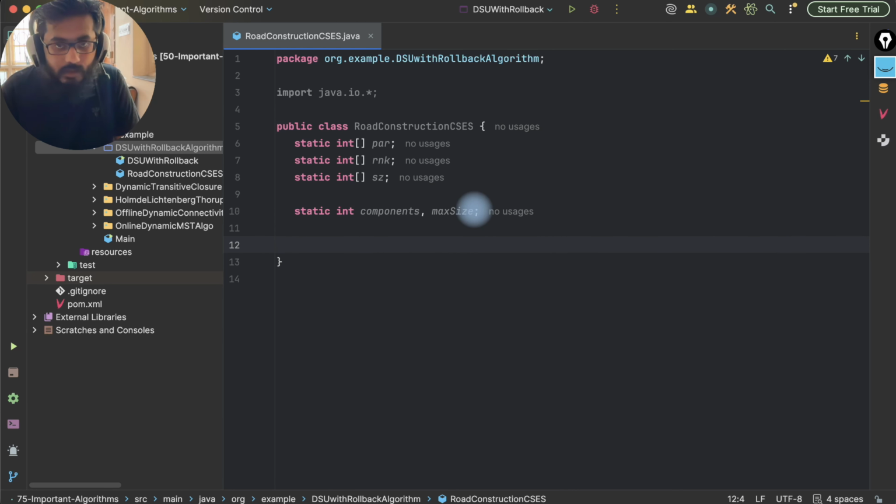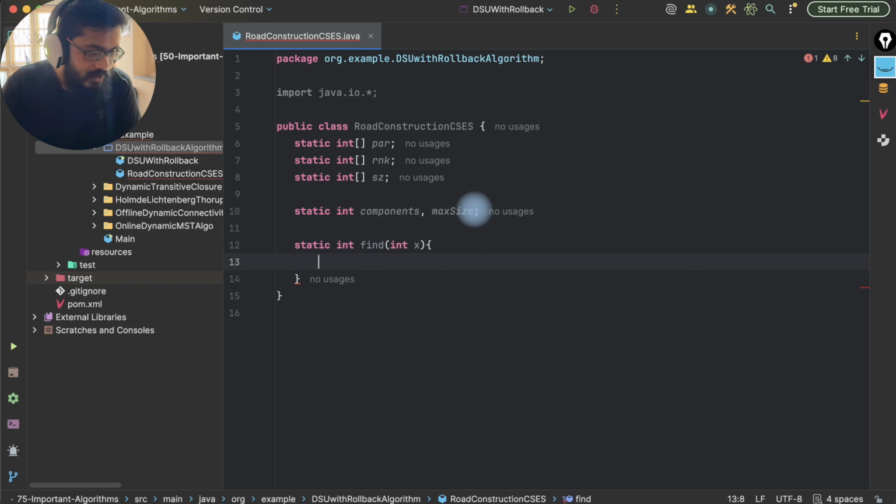Next, what are the things that we have considered? Components and the max size, right? So this is fine. Now let's go with a find method. So I'll just go with static int find. So this is fine. I need the parameter x actually.